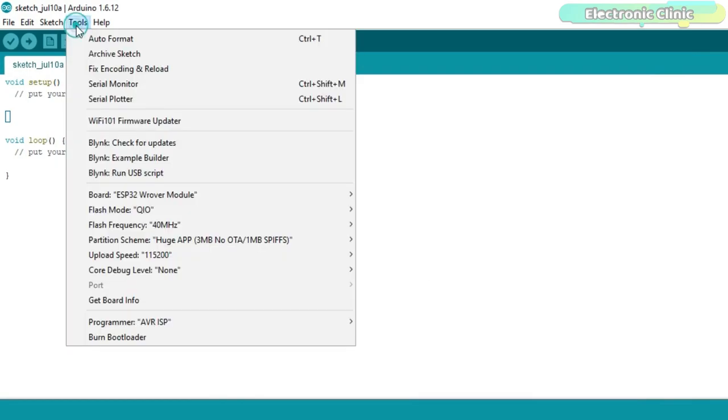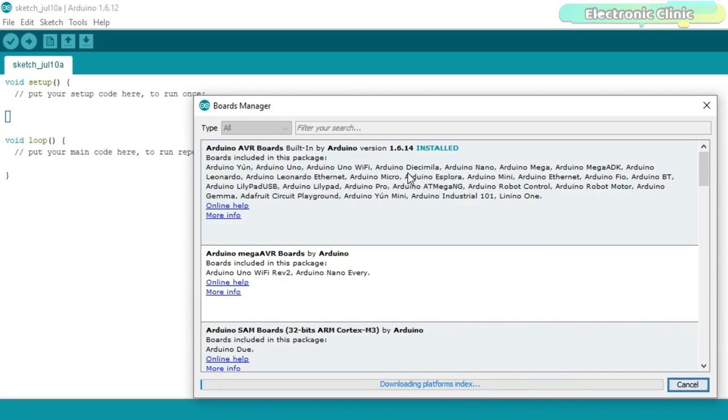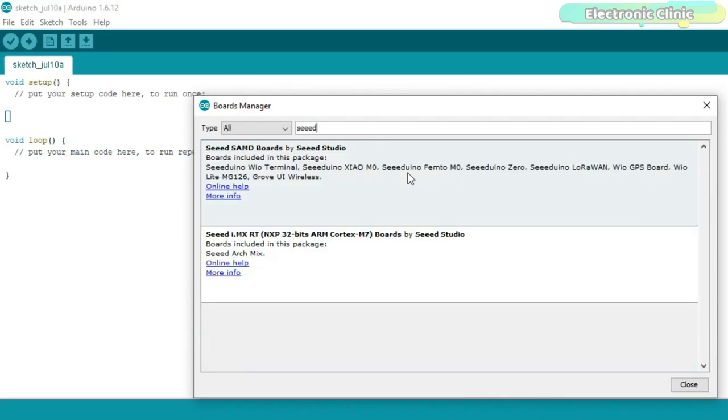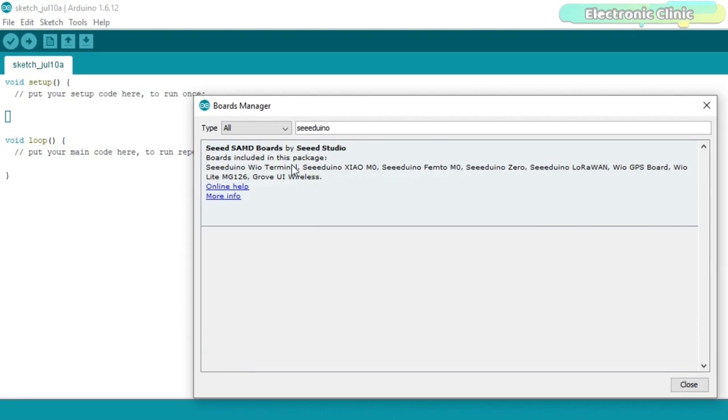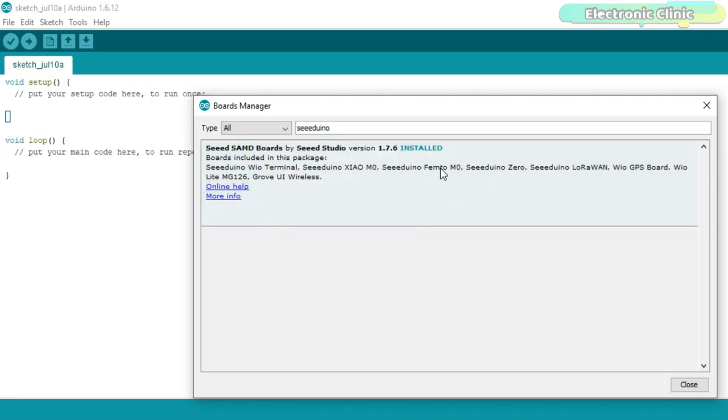Click on the Tools menu. Go to Boards and then click on the Boards Manager. Search for the Seeeduino and install the latest version. This may take several minutes depending on the speed of your internet connection. The Seeeduino board is installed and now I can click on the close button.